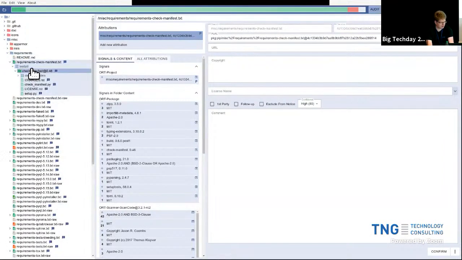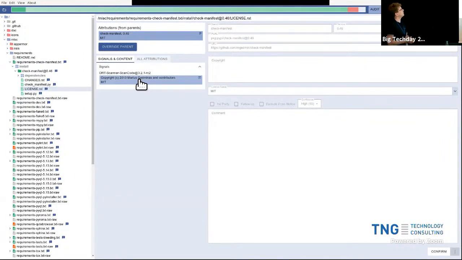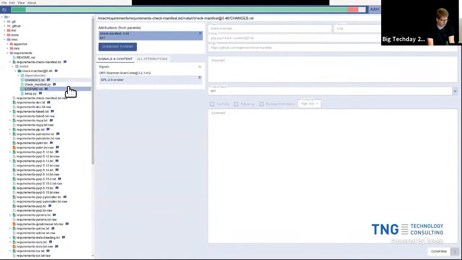So the first direct dependency is check manifest. And I have here the source code of check manifest. I see the ScanCode finding for this project, and that helps me to understand what's in that. So the tool provided me the information that check manifest is under MIT. I can double check by looking around. I see there's something. It tells me it thinks it's GPL 2.0 or later.